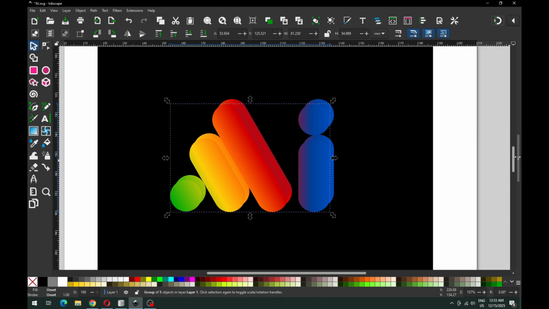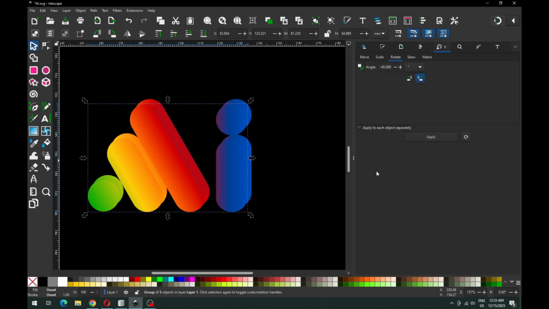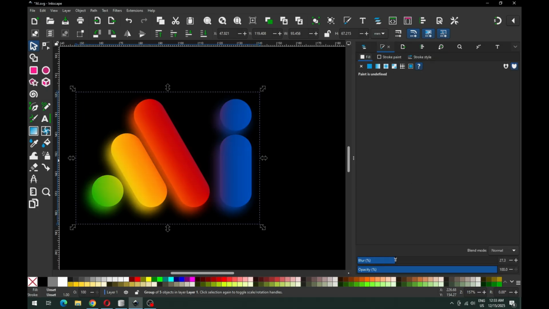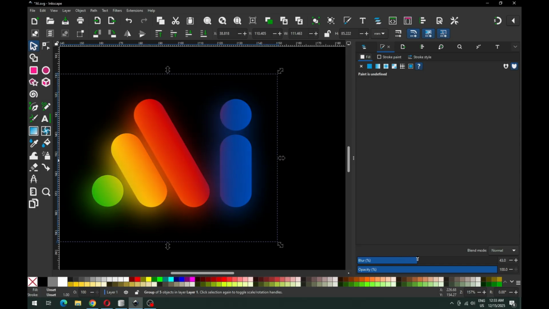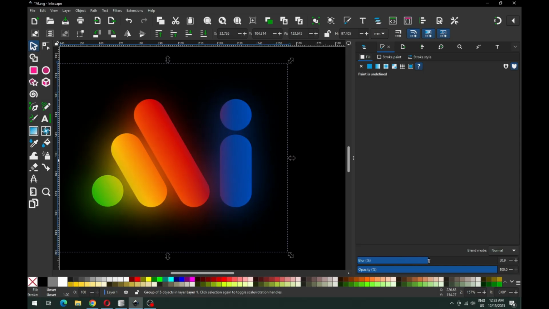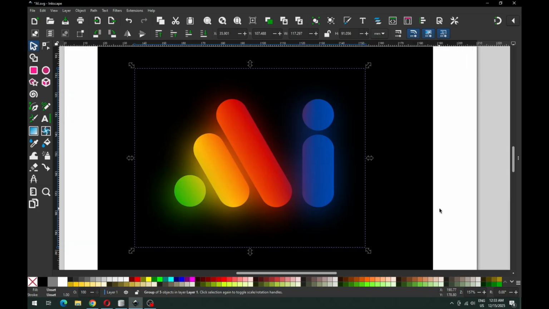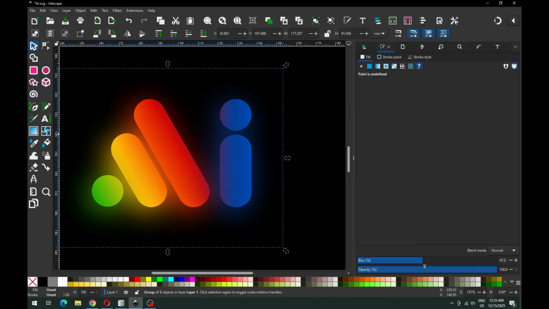Disable the snapping option and apply the gradient for the above object. You can adjust according to your need. I think this is okay now.